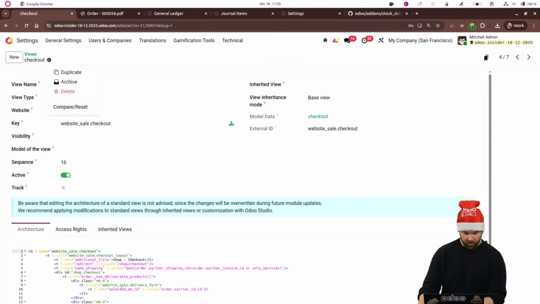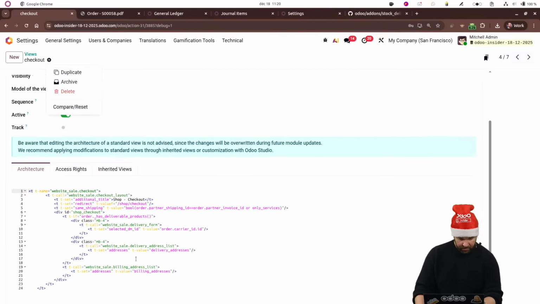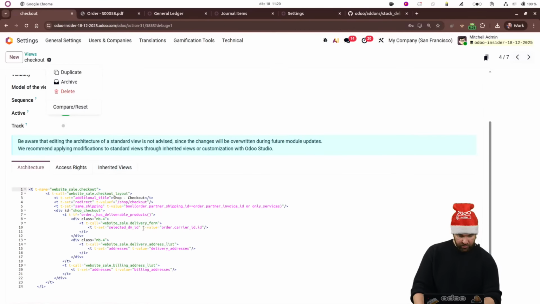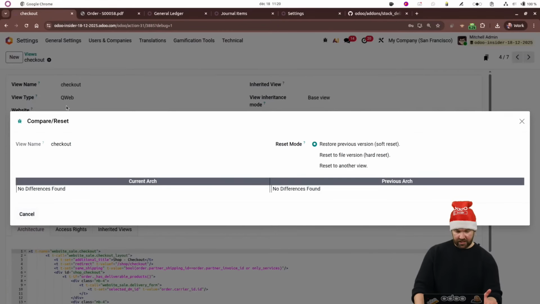Find the view. I'm not sure. This web sales checkout, it could be it. It looks like it. You can find the view, search for checkout, and compare and reset. Current arc. So it looks like it should be fine, and you can do a soft reset. So this is getting more technical.